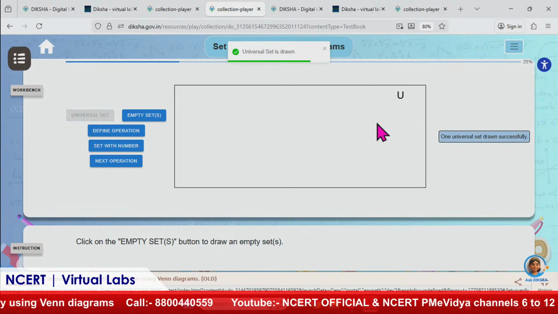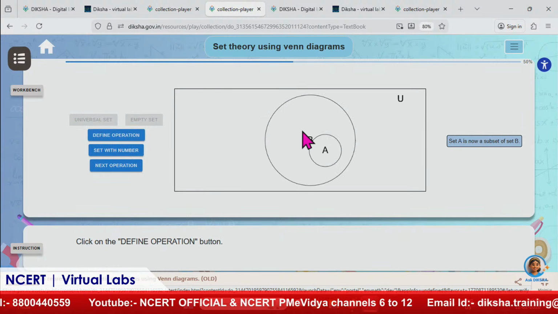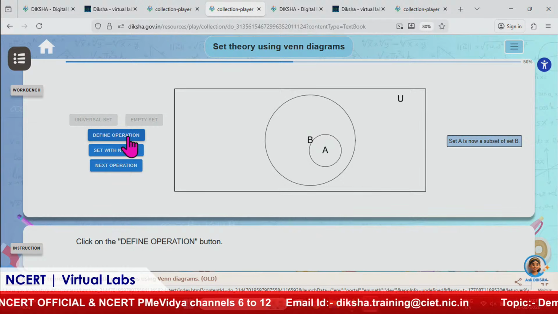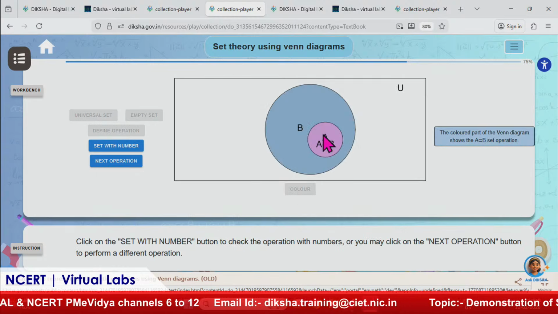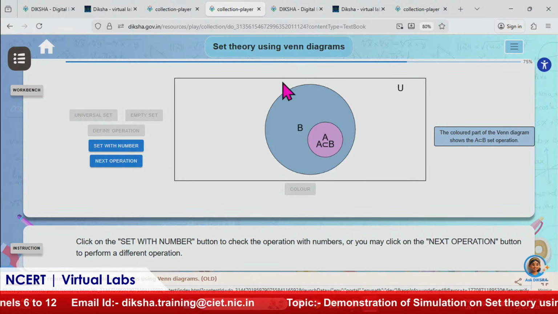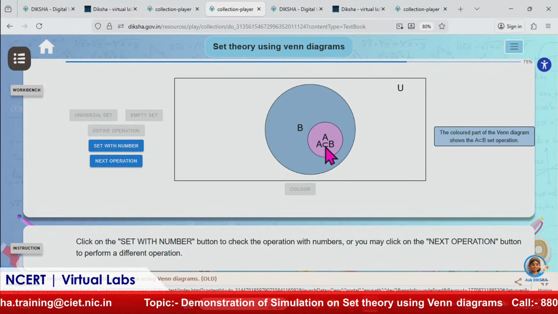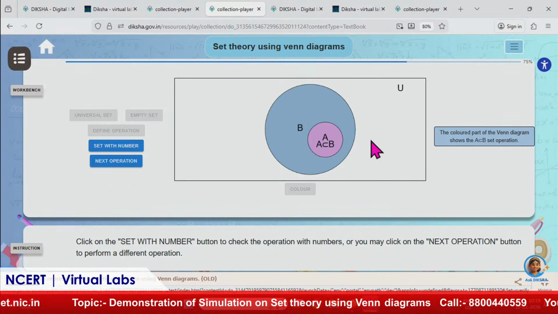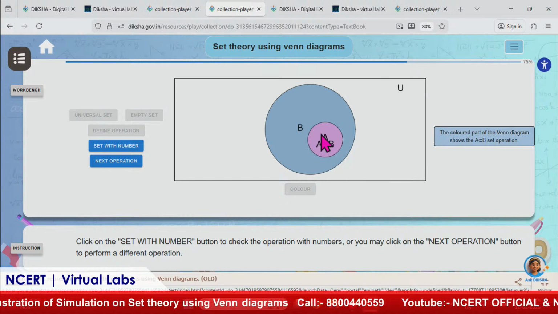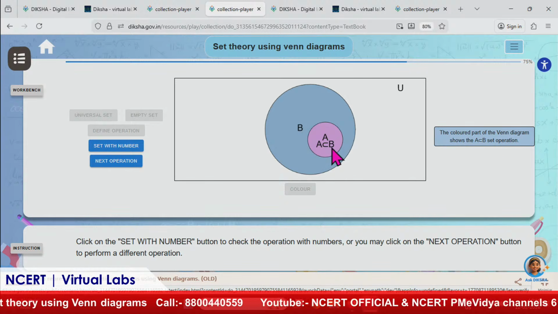So the universal set has become. Now the two sets are there. Now we can see that A is completely contained in B. We can do it with the help of color also. So this is A is contained in B. The whole circle is contained in the B circle. That means all of the elements which A has, B also has. But there might be some elements which are in B but not in A. So this represents A is contained in B.